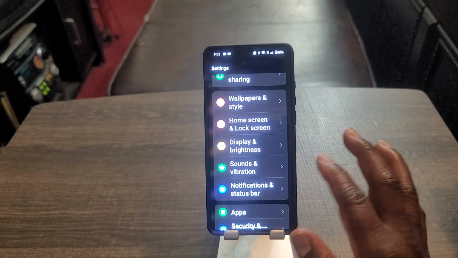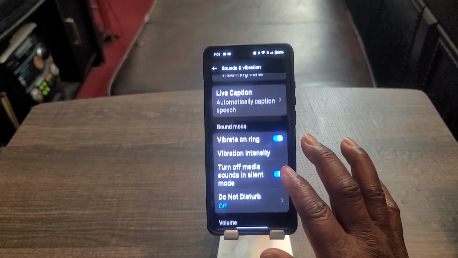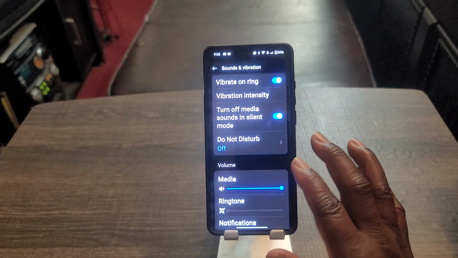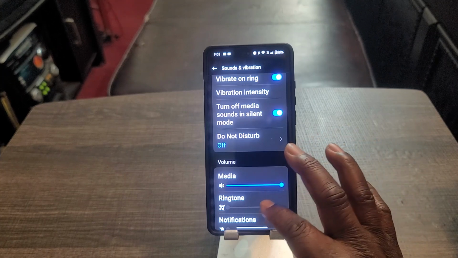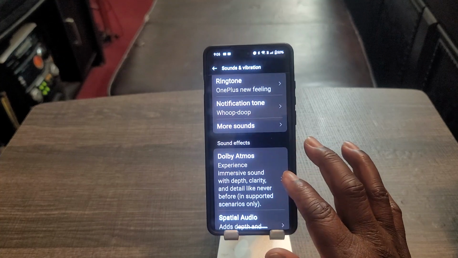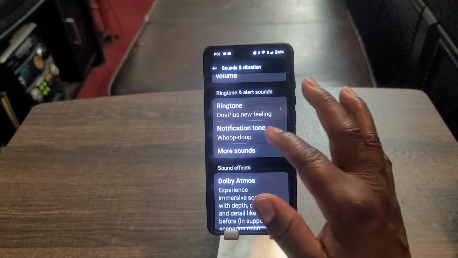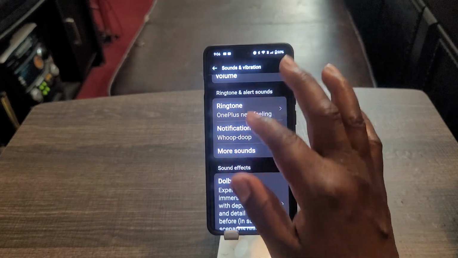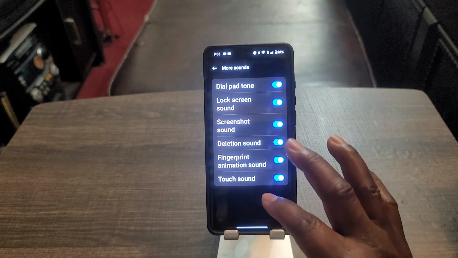All right. Sounds and vibrations. Not a whole lot to get into here. Live caption, vibrate on ring, vibrate intensity, turn off media sound in silent mode, do not disturb. There's no big deal in here. Honestly, let me see. Okay, except for more sounds. Let me get into there. Okay, you got your ringtones, you got your notification tones. You can go in there and change those. More sounds, basically. Okay, not a whole lot in here.